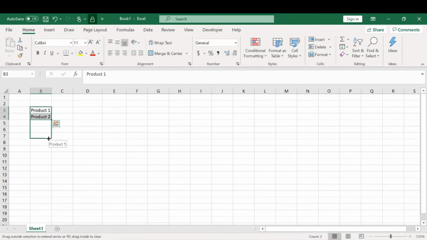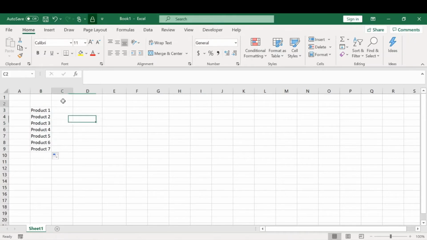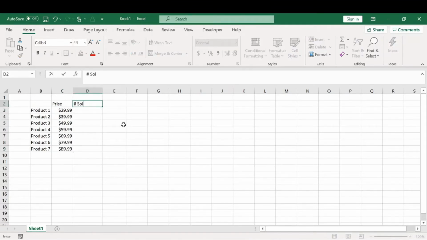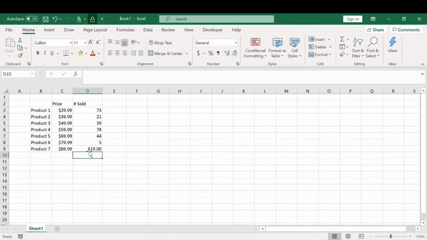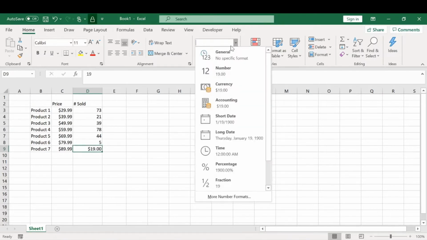And let's just say we have 7 different products. So we have the price of each product. Let's just say $29.99, $39.99, and we'll just go up $10 for each product. And so we know the number that we have sold of each product. All right. So let's say we've sold 73, 21, just random numbers here.